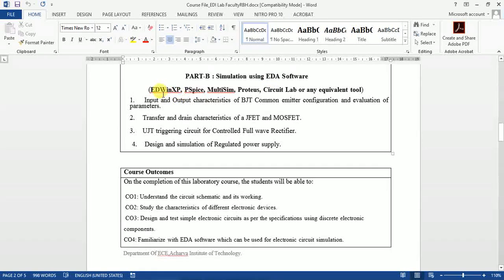You can use any one of these: EDA WinXP, PSpice, Multisim, Proteus, CircuitLab, or any equivalent tool. In our college we are using Multisim. So I'm going to explain today the input and output characteristics of BJT in common emitter configuration, and how to simulate the input characteristics and output characteristics of BJT in common emitter configuration.